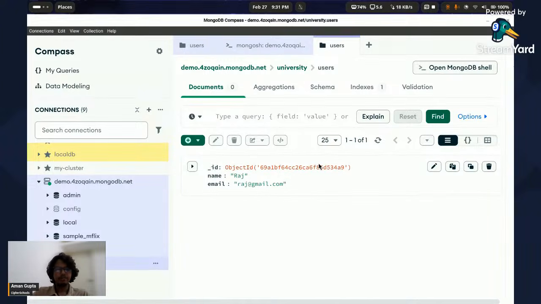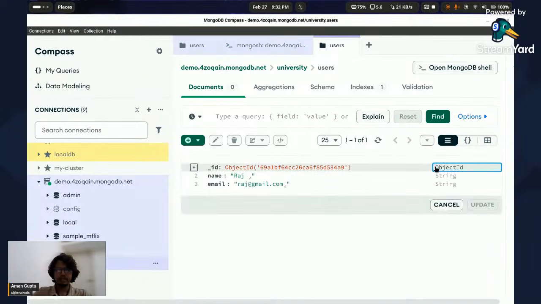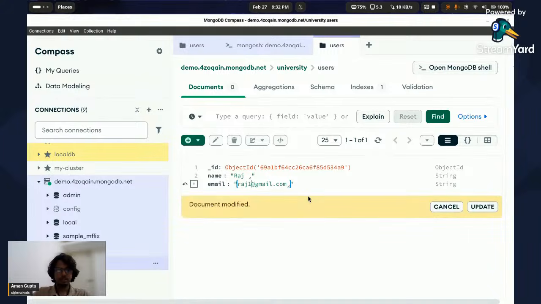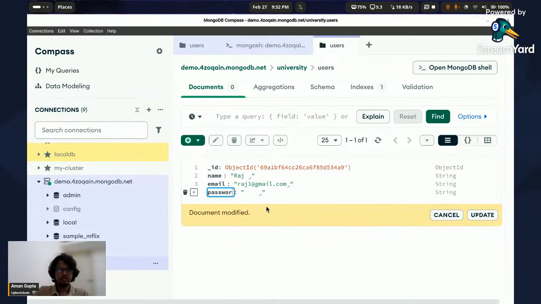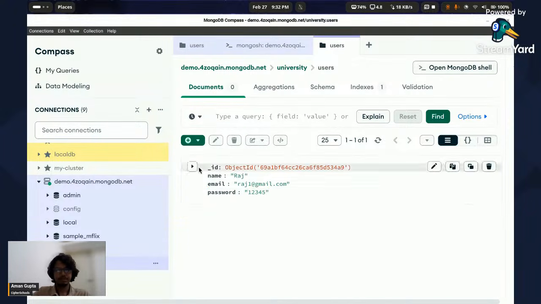Got it. And the interesting thing about this Compass is that you can update the MongoDB data directly from the GUI. You don't have to run the commands, right? For example, if I just click on edit here, I can edit this one from Raj to Raj1, and I can add a field as well. Let's say password, 12345, and I can just press on update, and it has updated the data for me.